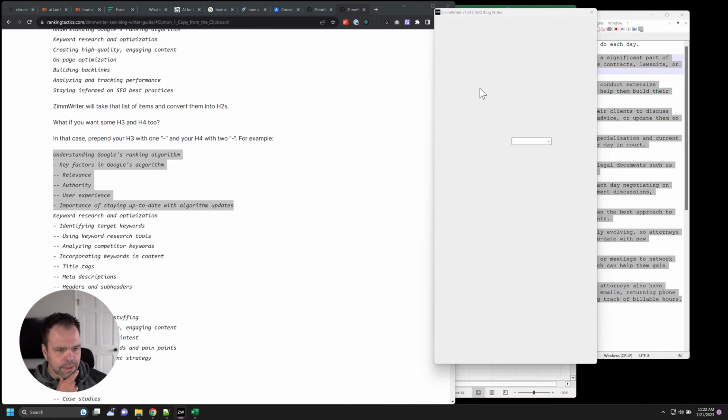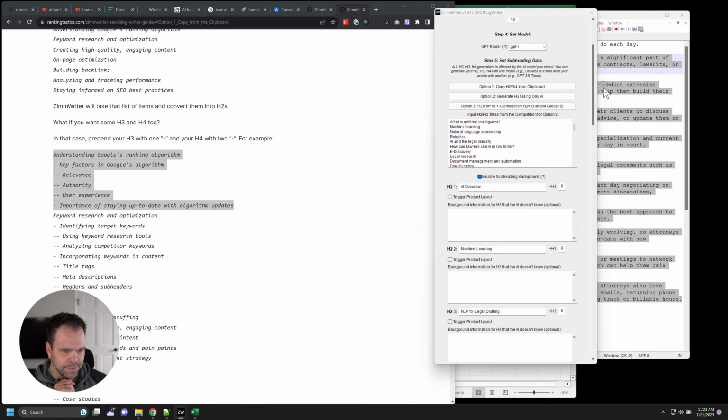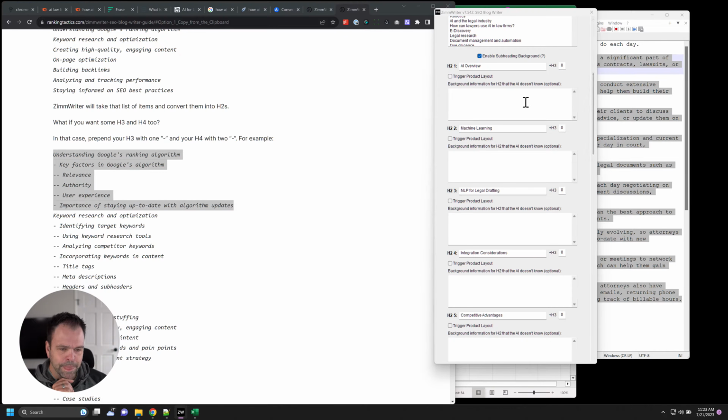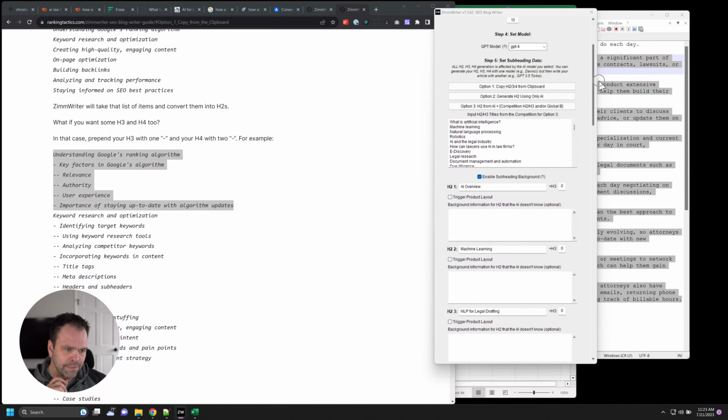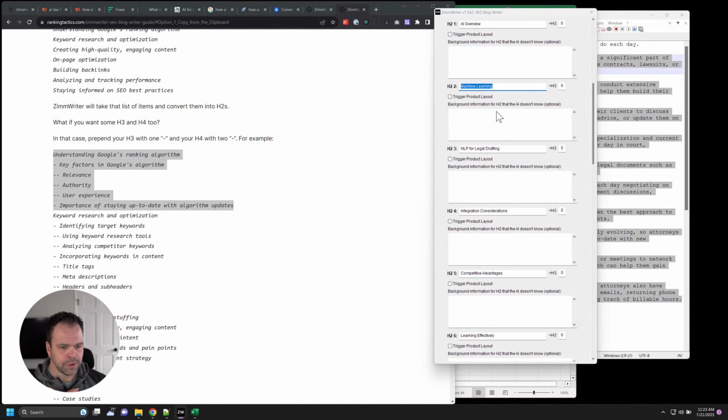Now, the enable subheading background, let's kind of move down this list of different things. I don't want to take up too much time. Couple different options here. Whenever ZimmWriter writes a section, like this section on machine learning, it's going to use this background information up here, whatever is in here, but it's also going to use whatever you've put inside here.